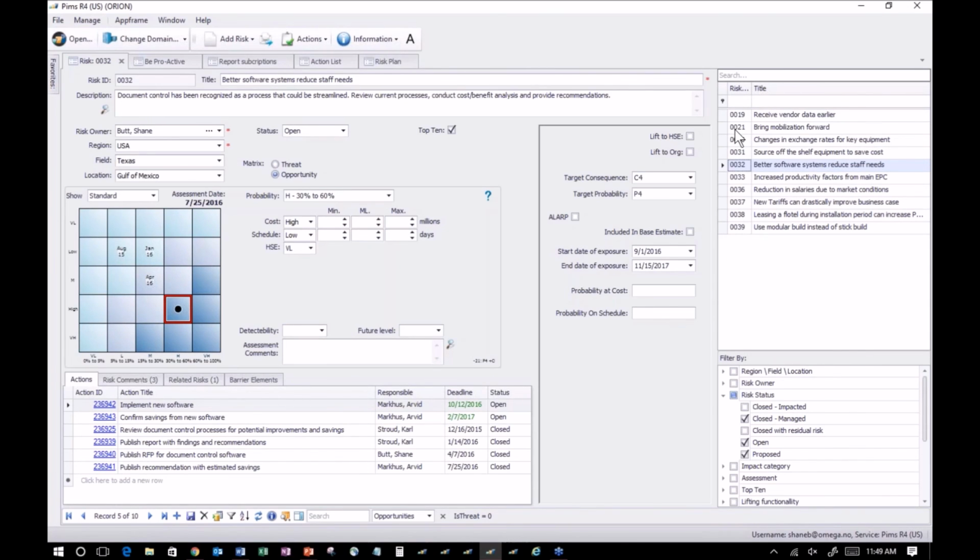Now opportunity 32 was one of those ones. You can see I'm the risk owner for it on the top left hand side, and that was one of the ones that on our web dashboard showed the most movement. So while we're here, just a quick tour of what we can see. We've got our risk owner in the top left. We've got the assessment matrix, which is the opportunity matrix because this is classified as an opportunity.